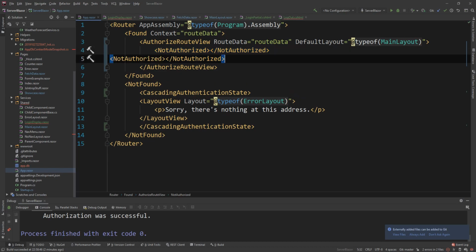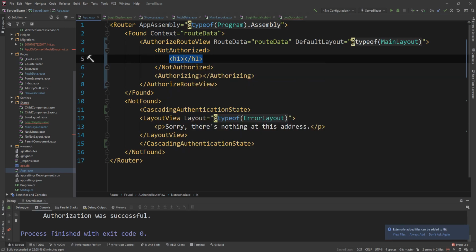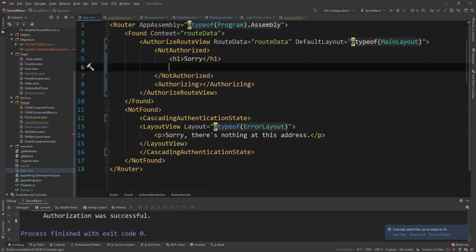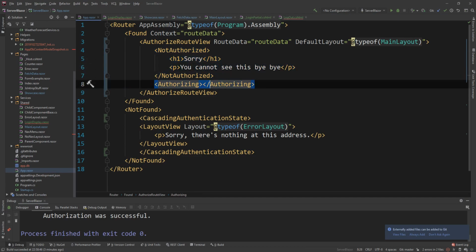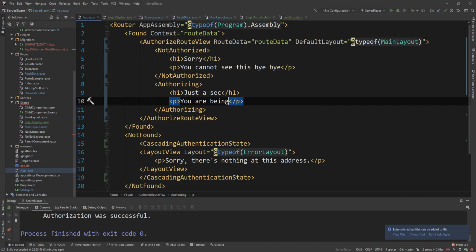And we can also use the Authorizing component, which is used when you're doing asynchronous authorization and the content is changing as you're being authorized. So in this scenario, I'm just going to say p, you cannot see this by. And if you're being authorized currently, just a sec, you are being authorized. And you can use these two components on any authorized view as well.